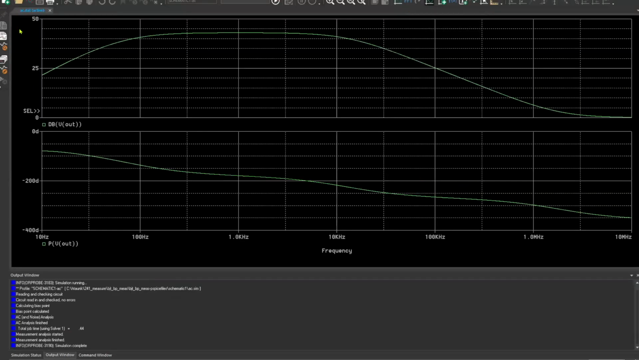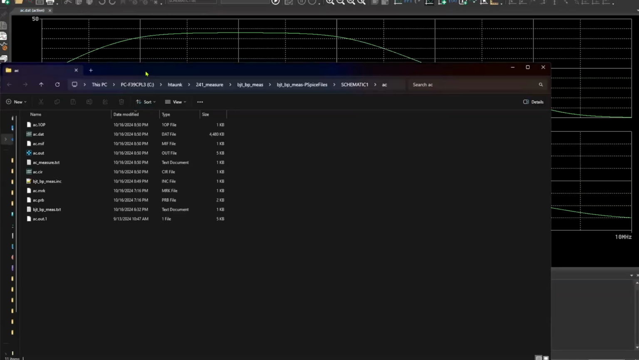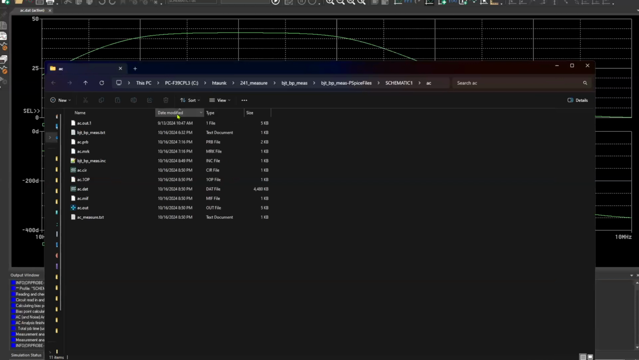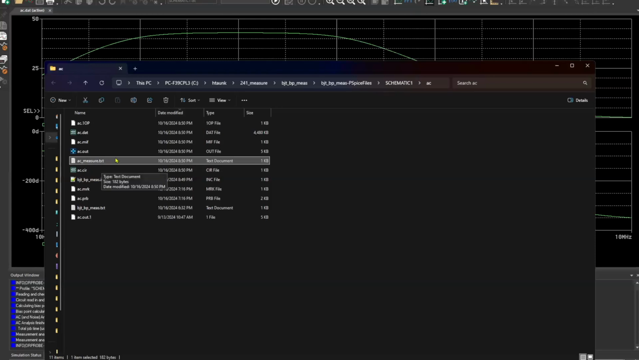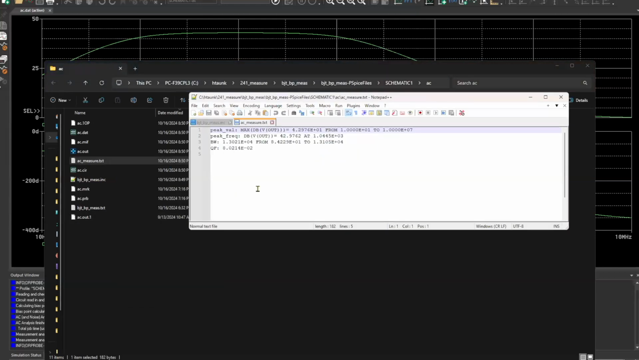I have the results. All I need to do is go to the file location where these results are generated. So I'll go to File, Open File Location. And I see this AC_measures.txt file. This is the output text file, which is generated based upon the include file that has the measurement expression. So if I open it in a text file, I will see the corresponding results of the expression or the measurement that I specified.